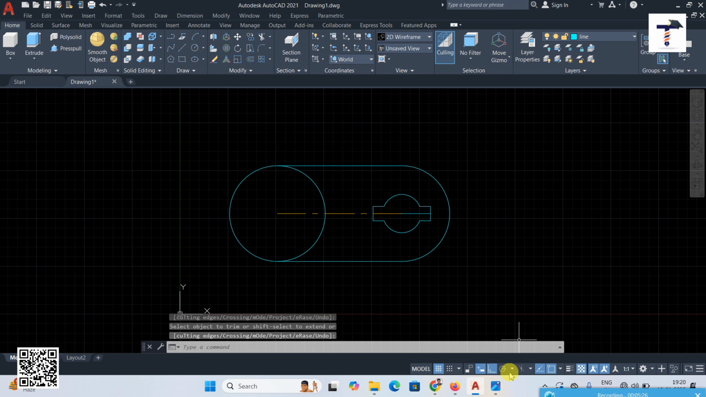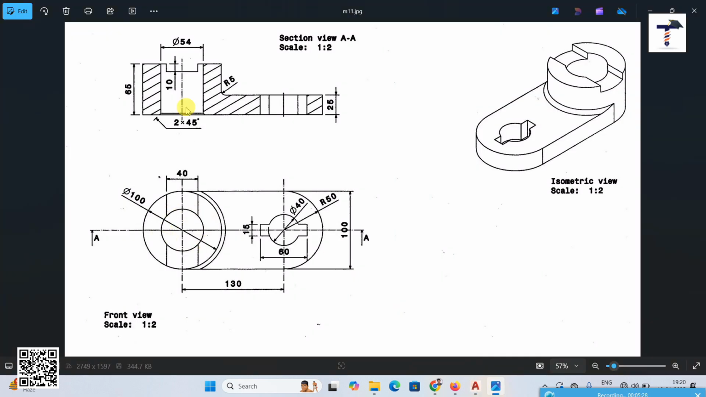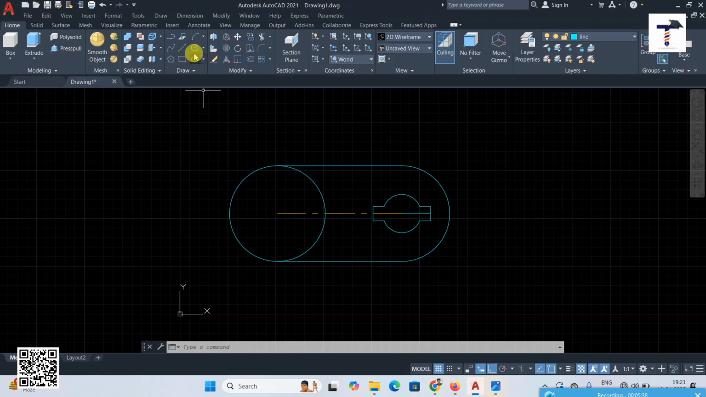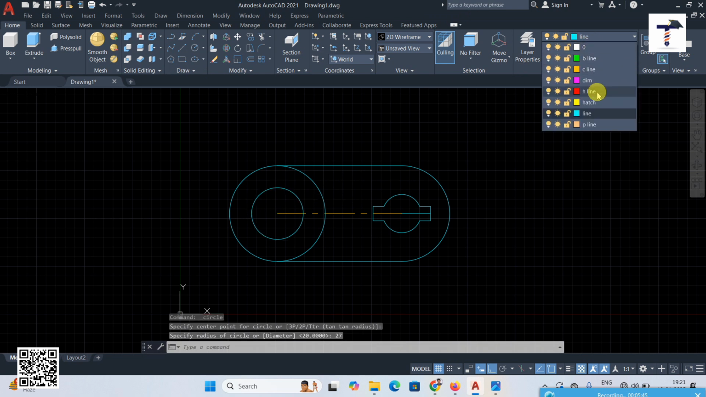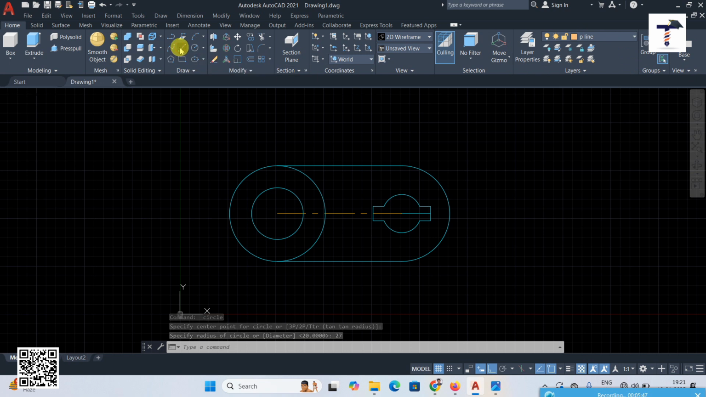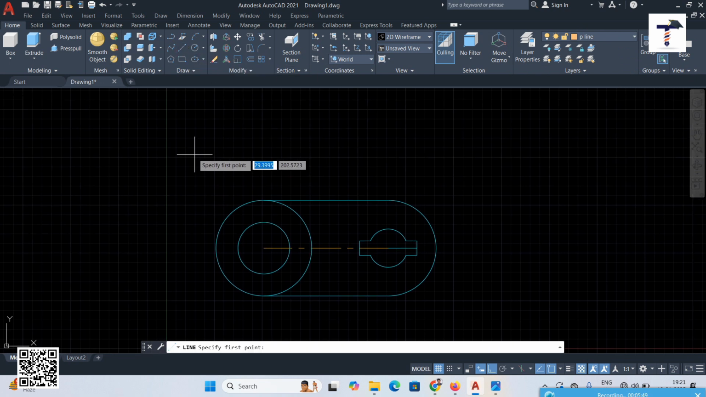Then in case of that circle, this one is the projection of this 54. So the total diameter is 54, so the radius is 27, so another circle is required. Okay, so now just click here, from this center, 27 is the radius. Then choose here projection line. So projection line, just click here.